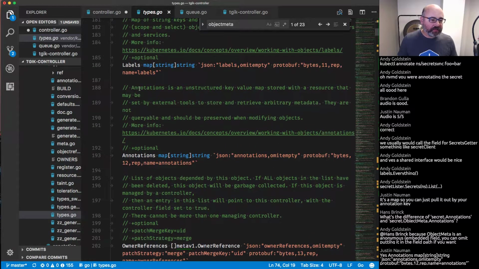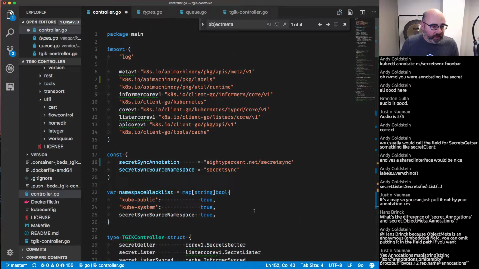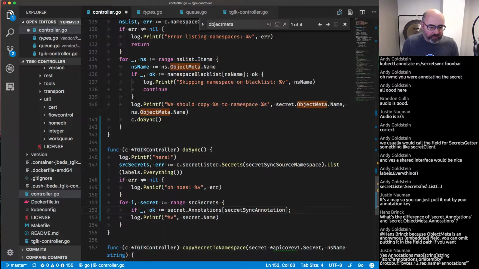So here you go. Yeah. So here's annotations, unstructured key value map. So there you go. It's a string to string map, just like Justin was telling me, but I wanted to find it for myself. Like my kids, I do it myself. Okay, so if I have the secret sync annotation, okay.